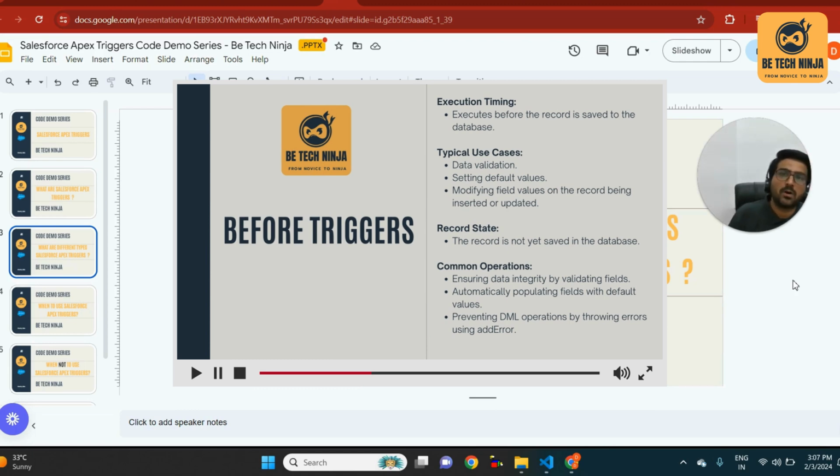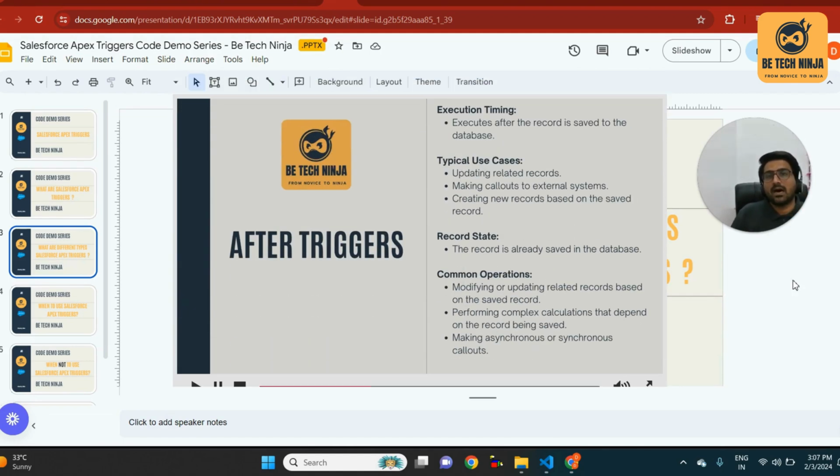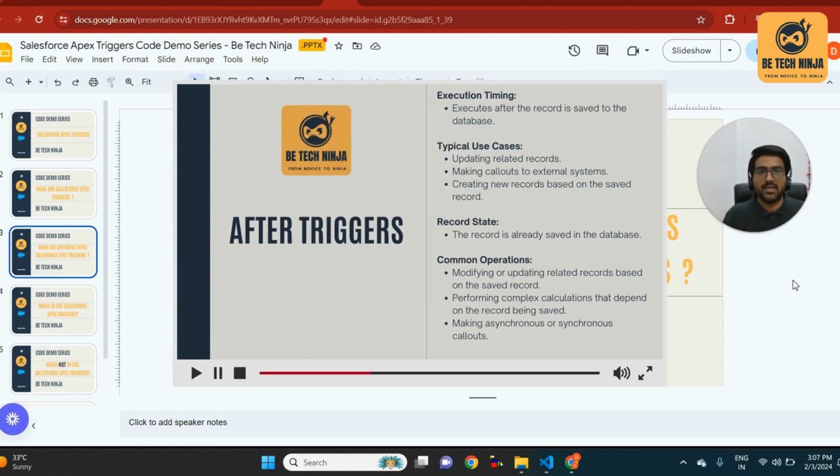Now let's talk about the next type of Apex trigger that we have, which is the after Apex trigger. As the name suggests, these Apex triggers are executed after the event is performed on the records. For example, you might wish to perform certain actions or automations after the insert, after the update, or after the delete of the records.